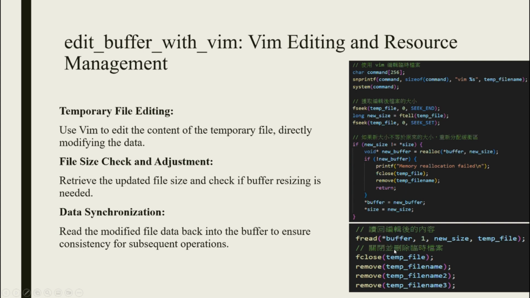And read the modified file data from Vim back into the buffer for subsequent use, and close the temporary file to ensure the file stream resources are properly released. And delete the temporary file to clean up all temporary files generated during the editing process, avoiding wasted disk space or leftover junk files.